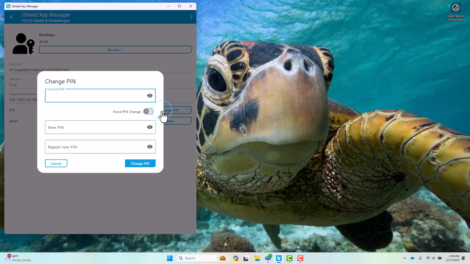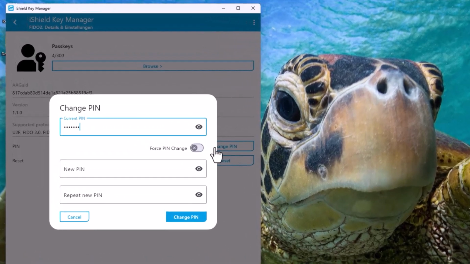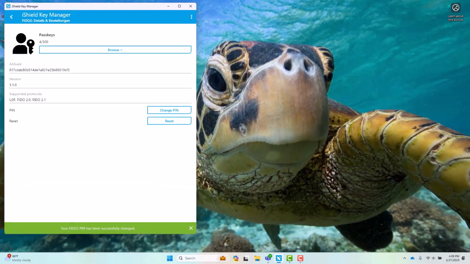The FIDO2 applet maintains its own unique PIN for all passcodes. Here you may set your PIN, and if a PIN has already been set, you may change your PIN by clicking the Change PIN button.